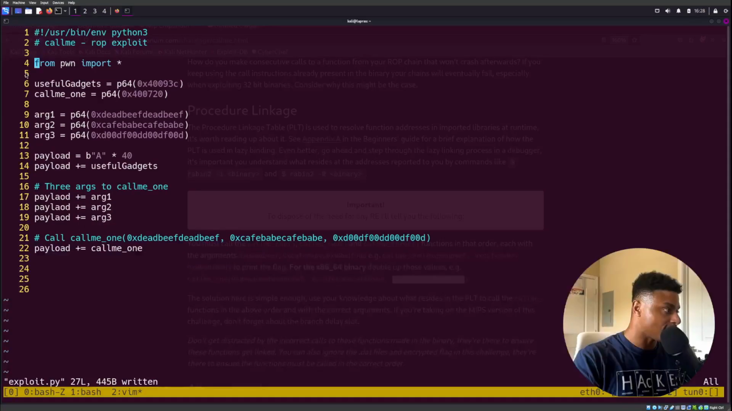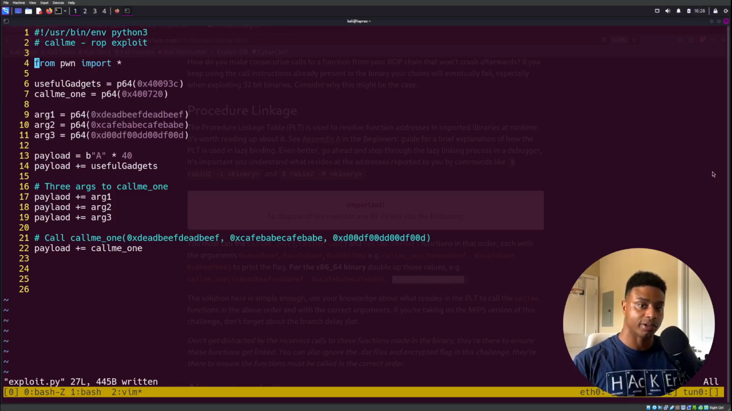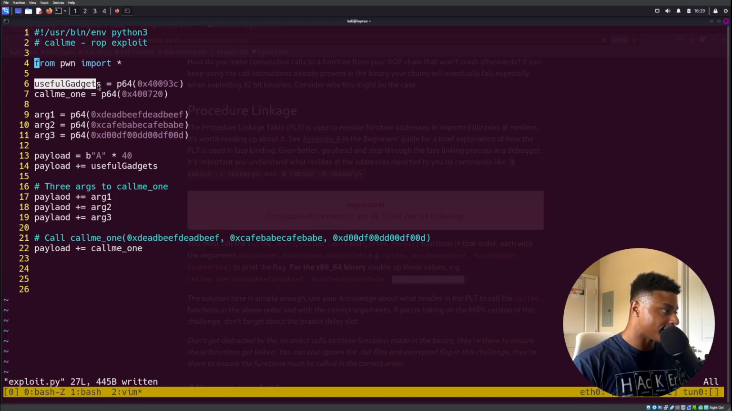Starting from the top, we're importing everything from Pwntools, which is a very useful capture the flag and exploit writing framework. That's what's giving us access to p64, which is just a wrapper for struct.pack. So this is going to make it a nice compatible 64-bit value. We have the address of useful gadgets, the address of the callme function, and our 3 arguments that will be put on the stack.